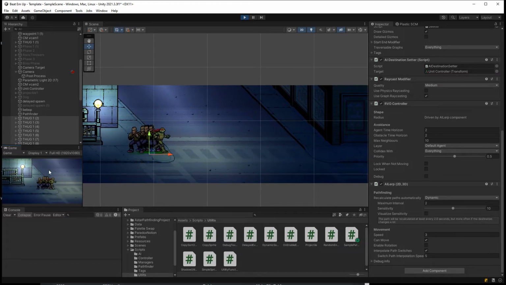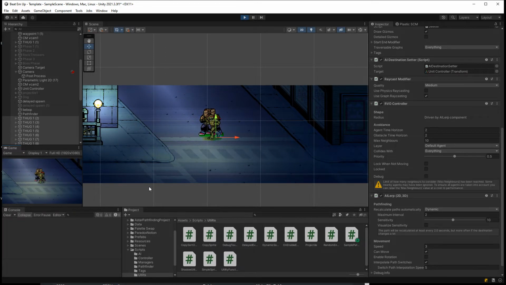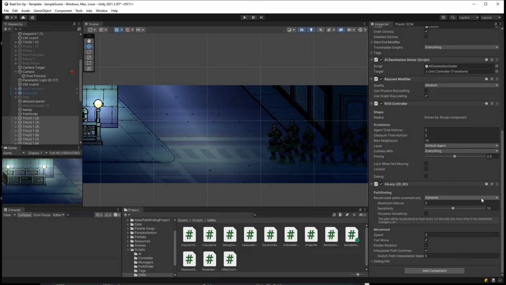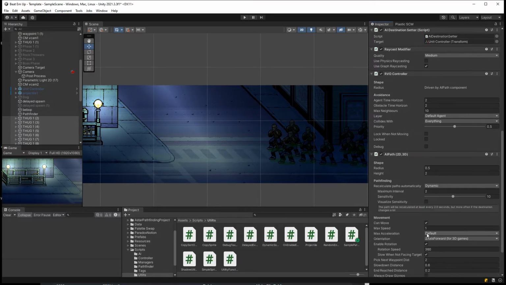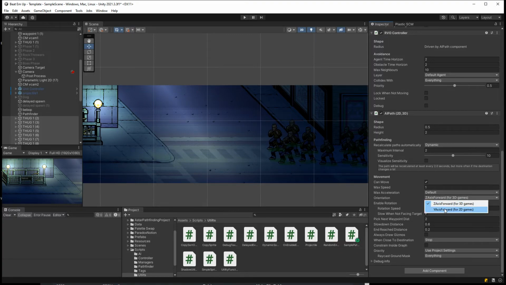Now that this has to do with, okay, yeah, the AI lerp, you can see it's because it's lerping from position to position, it doesn't actually use the RVO. Okay, so that's good to know. So that means we are really only left with one option, which is the AI path. Let's set this up again.